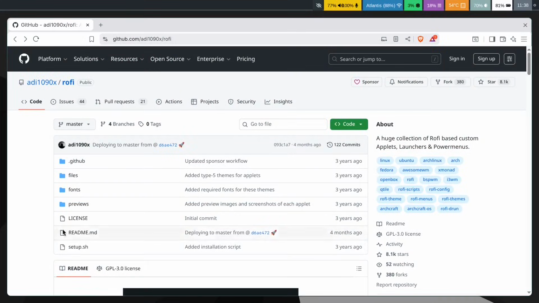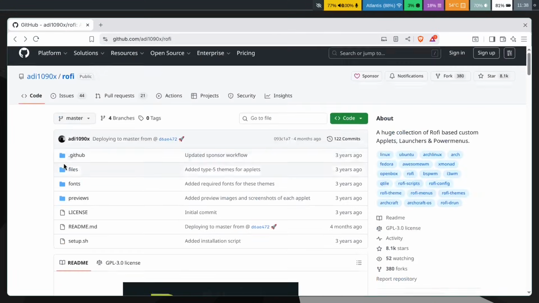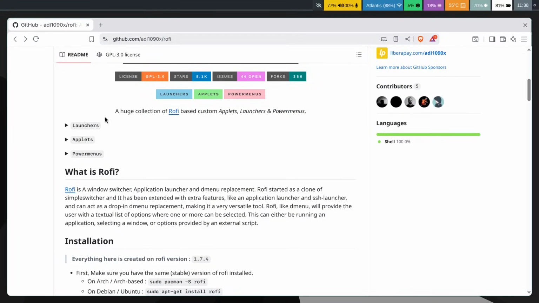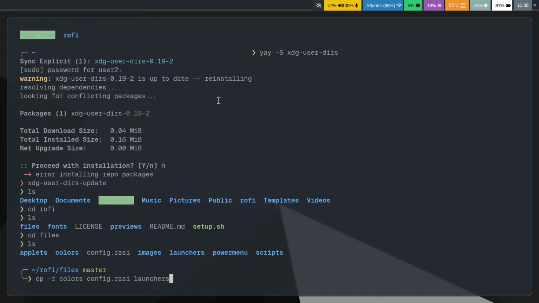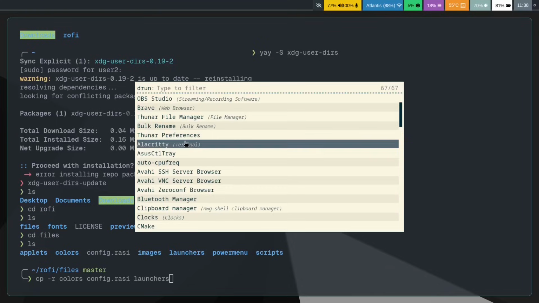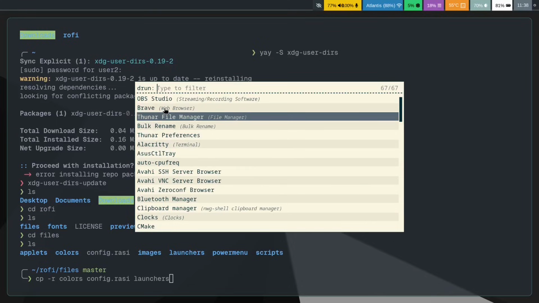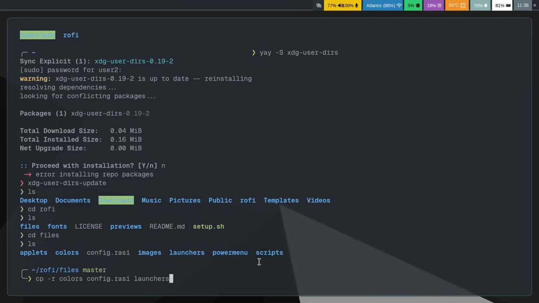If you want to mess around with the other files that you can see here, with the launchers, applets, and power menus, you're welcome to do so. Perhaps I'll make a video on that in the future, but for now, we'll just get a theme that looks much better than this one up and running first. So let's do that. Let's copy this to config/rofi.